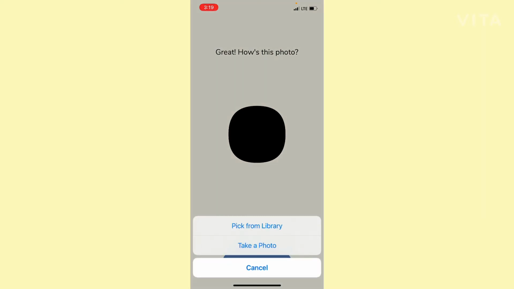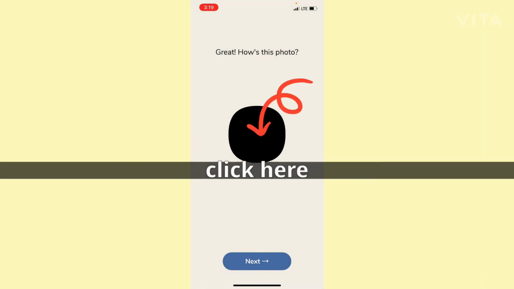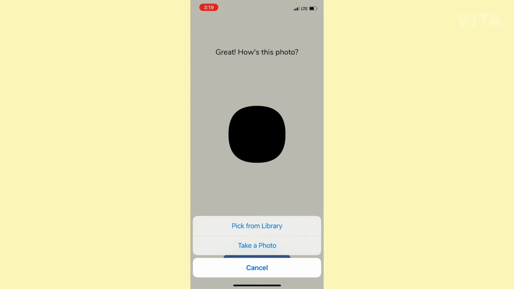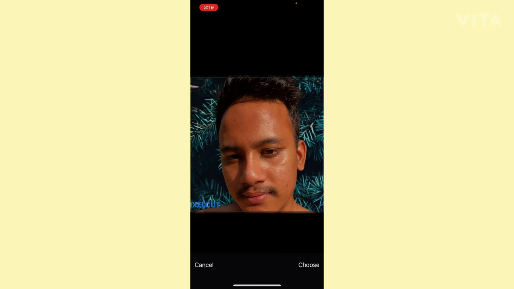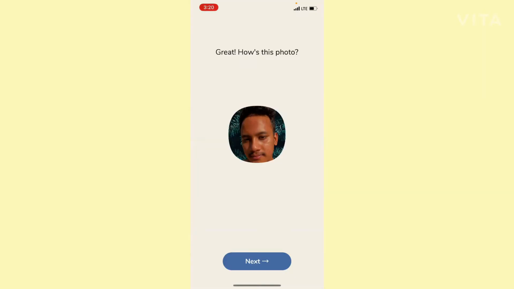If you want to change the photo, simply tap on this photo section here. Let me change my photo here. Let me select one good photo. Okay, let me select this and click on the choose option, and then click on next.